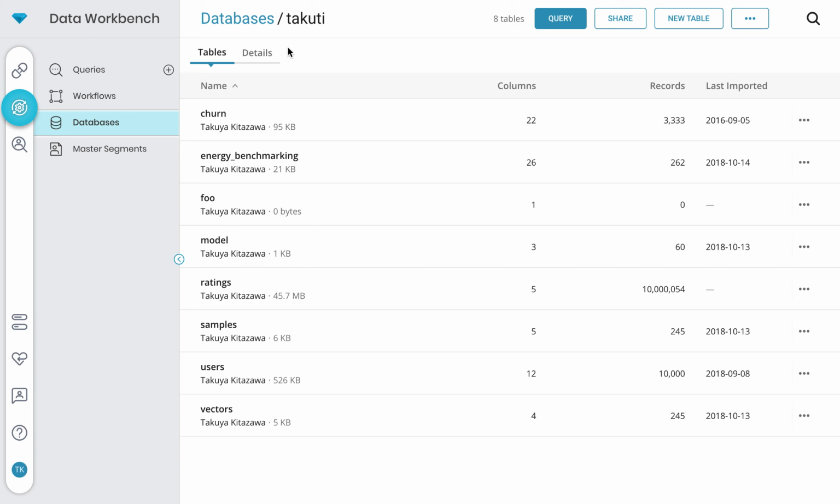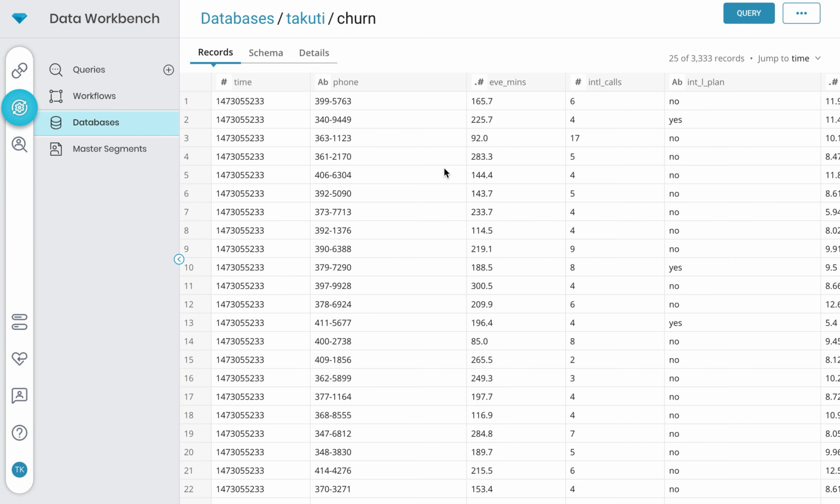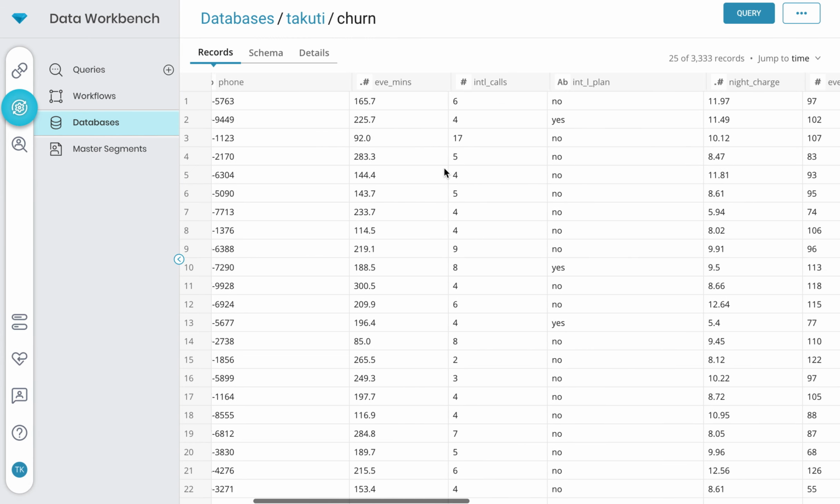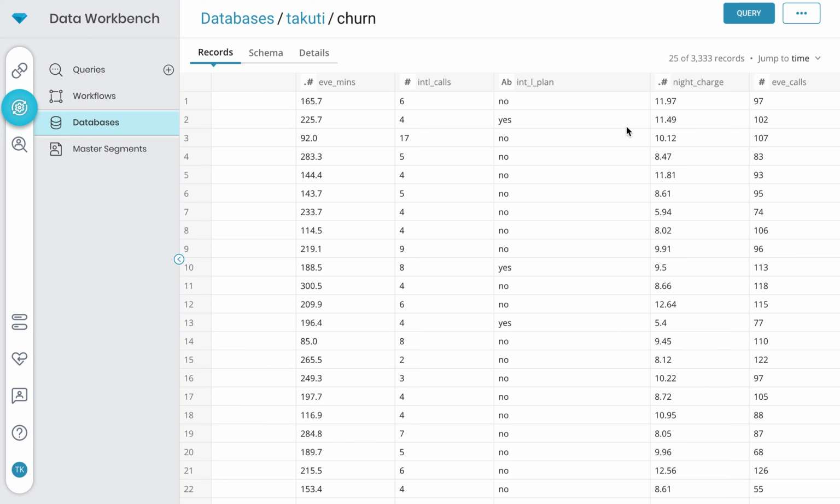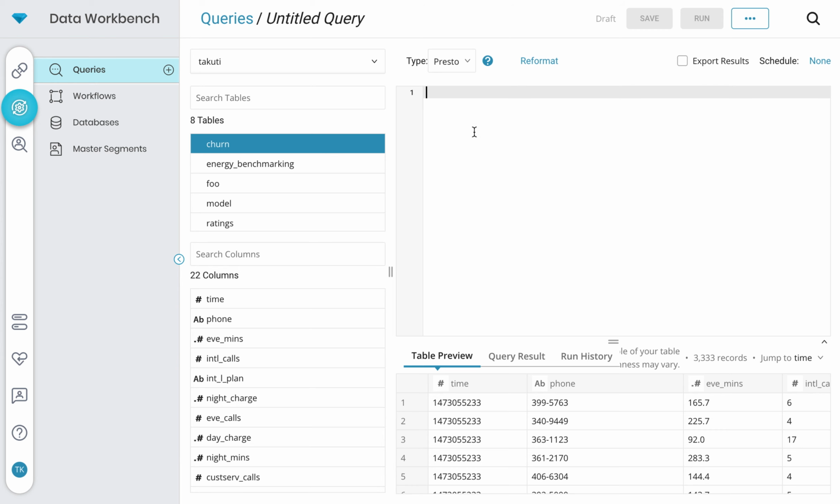So this is the demonstrated customer data platform. Every customer-related data has been stored in the form of databases and tables on the platform. Once you click a single table, you will be able to see a bunch of different columns on it. And if you have any technical expertise, you can access the data by writing queries on it.